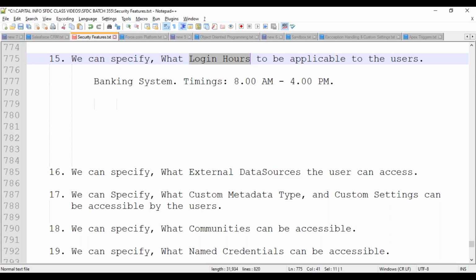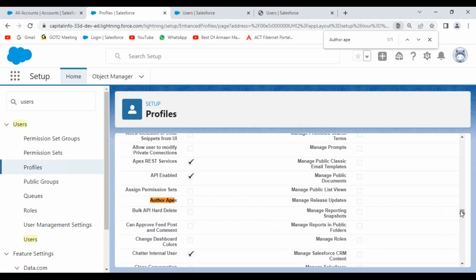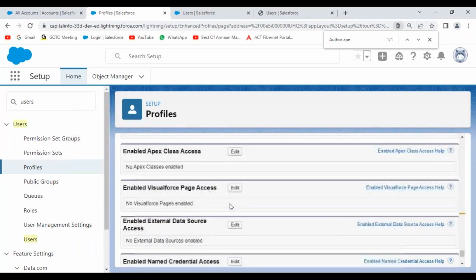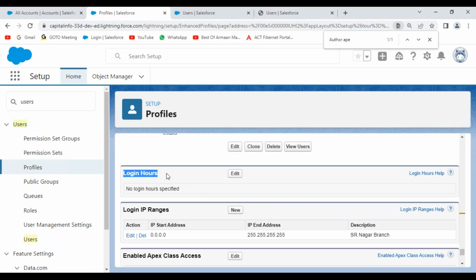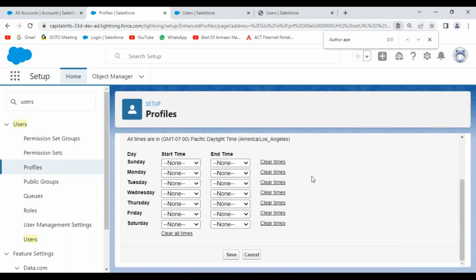Okay, clear? Now, let's see. Let me explain how we can configure that. Go to the login hours. We have this login hours option. Click on the edit button. Now we can specify from which time to which time you would like to allow access.